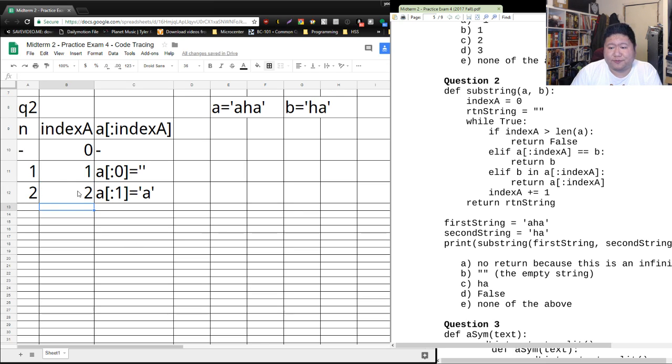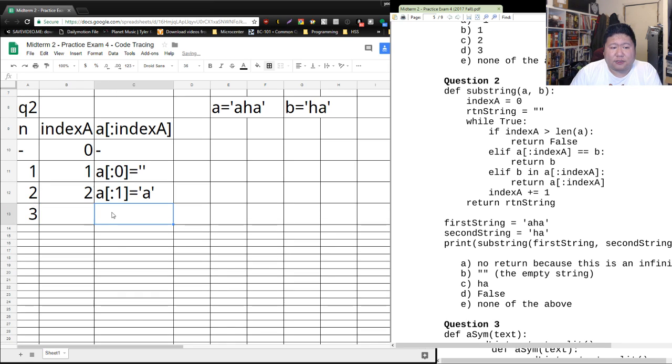So now that's going to go up by 2. Loop is still going. Now this is going to be A sub 2, which is going to be equal to AH. The first thing it checks is 2 greater than 3, false. Don't do that. Check the next one. Is A sub 2, which is A, equal to ha? No, that's false. Is ha in A? That's false. So we're going to increment that to 3.